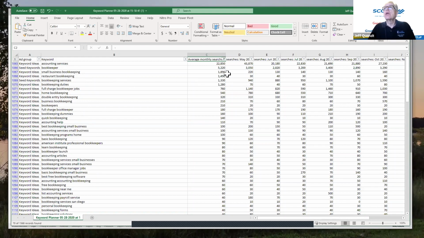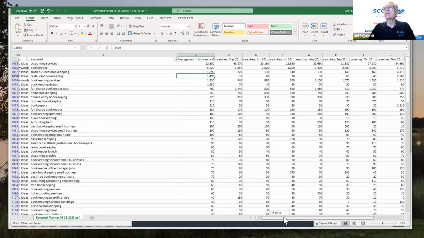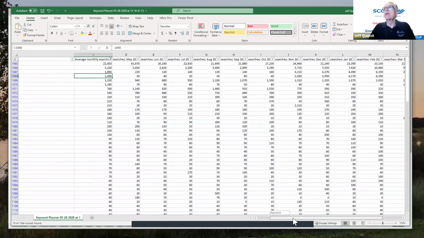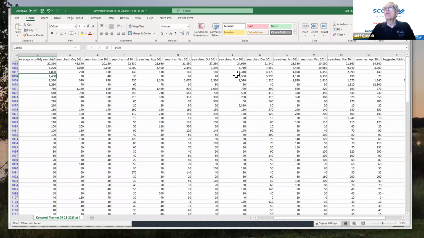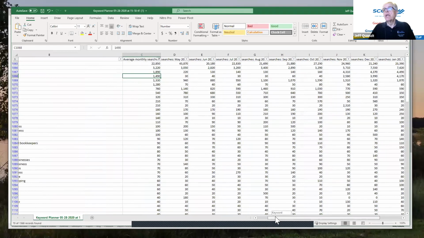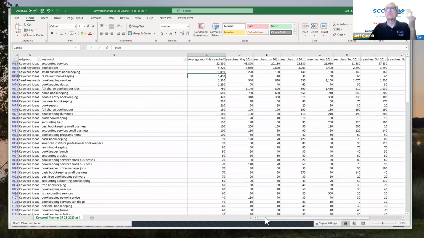And then you look at when this is actually being searched. The average is 1490. Why? Look at that. May, June, July, hardly anybody. And then you get into November, December, January, February. Those are all high months. So those are the months that you want to promote, advertise, or write content about restaurant bookkeeping.